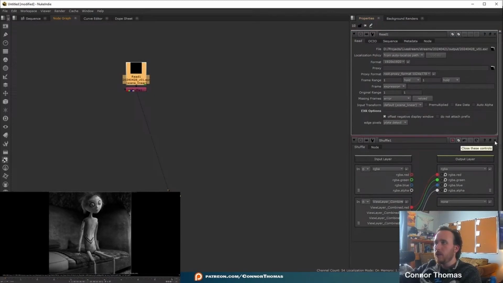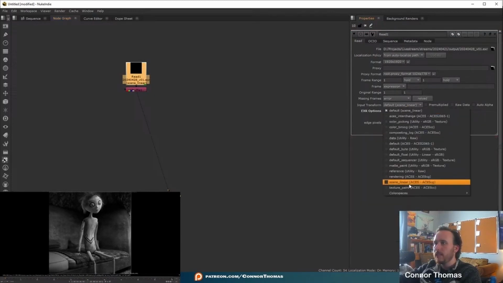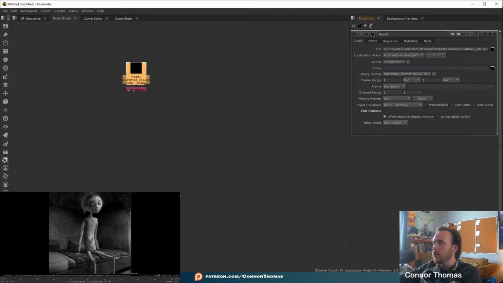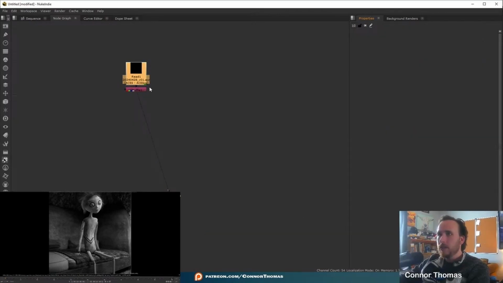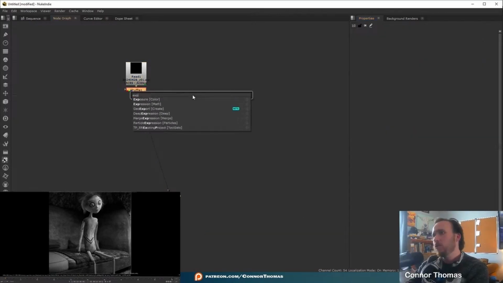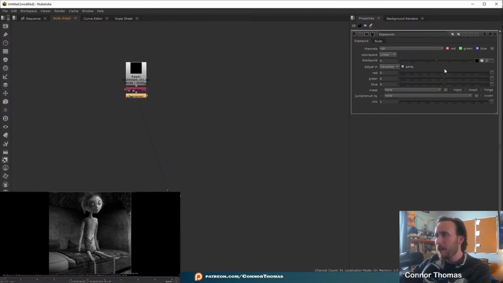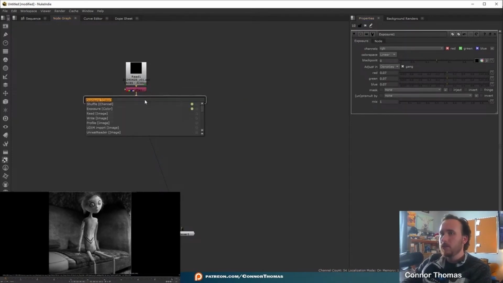So under my read node that it's doing here, it's set to scene linear. And if I want to make sure, it says ACES CG, which is my scene linear option, but I can also go down here to ACES CG and make sure that's selected. So now all I have to do is maybe increase the exposure or something like that, but I don't have to if I don't want to. My adjustments will be very, very minor.